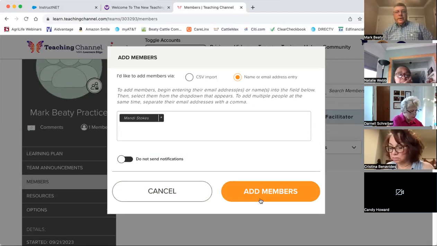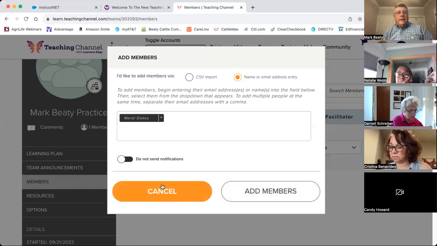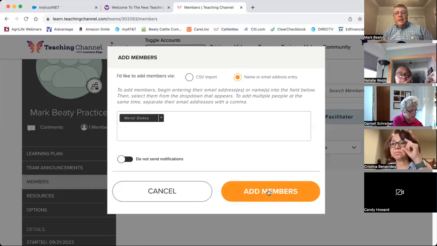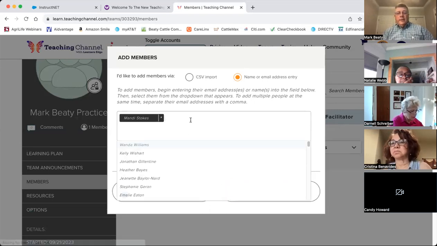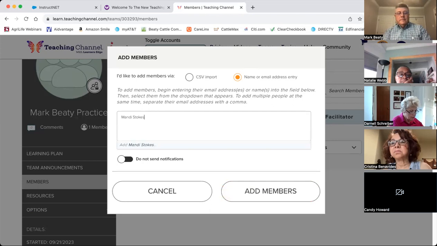You can also use their email, and that's lots of times how I will find them, to make sure it's the same email that they're using with iteach, whether it's a Gmail account or whatever. And then you add members. I'm not going to add her because I've already added her to my regular group. Now, another example, I'm going to delete her.